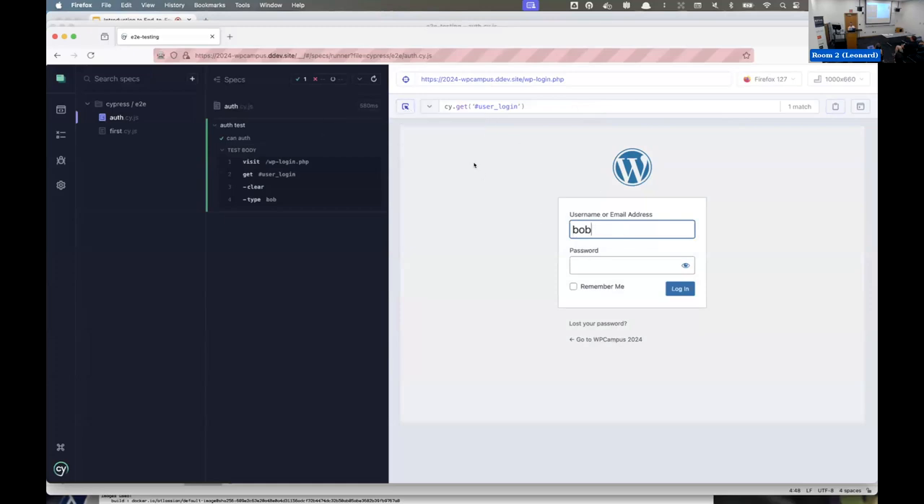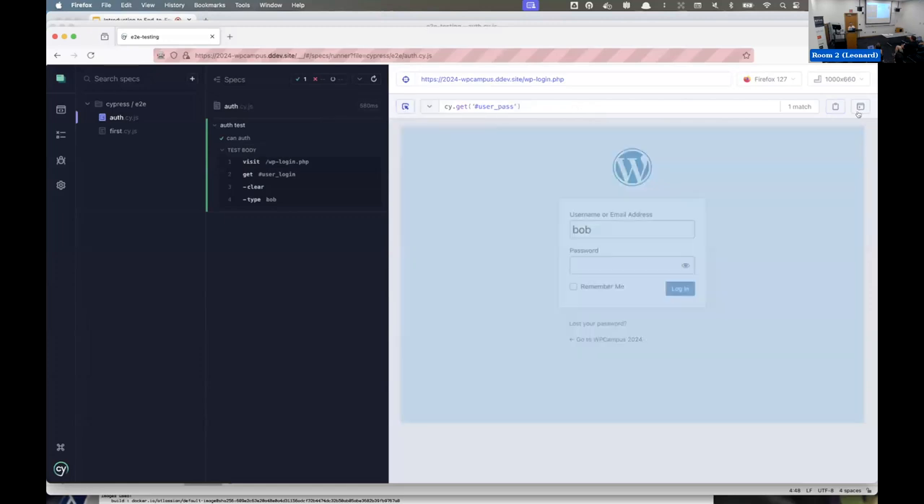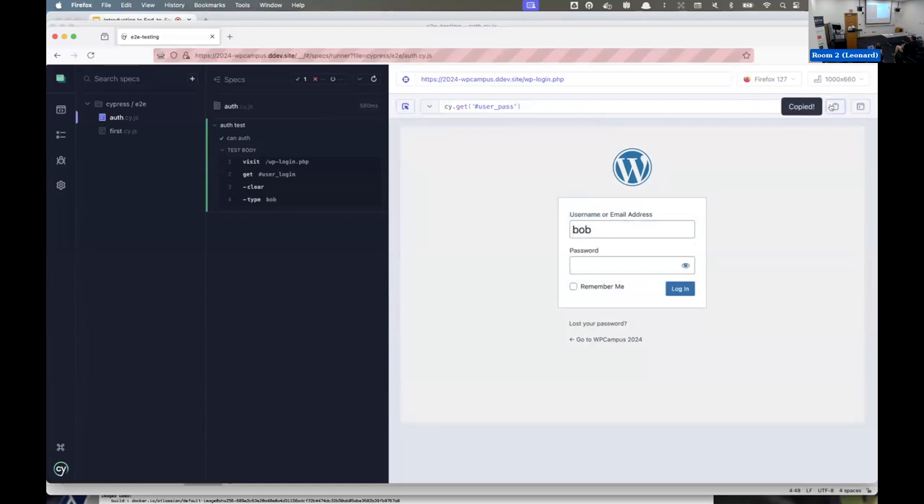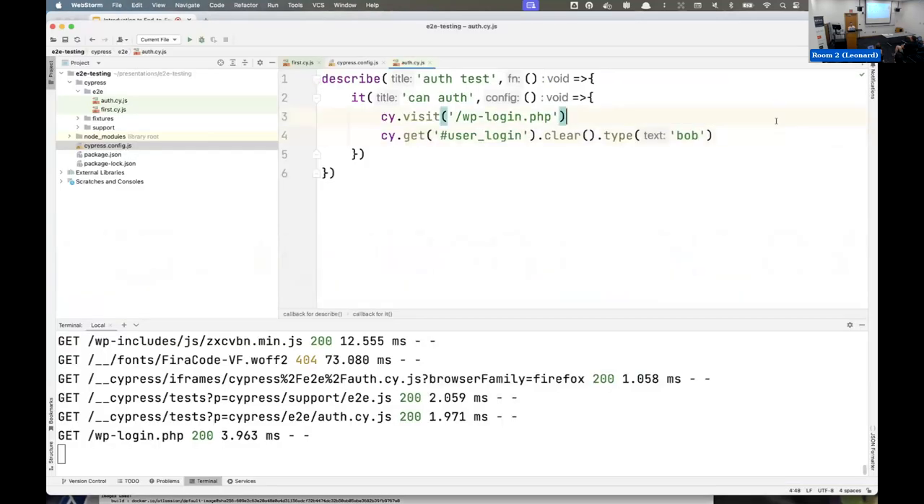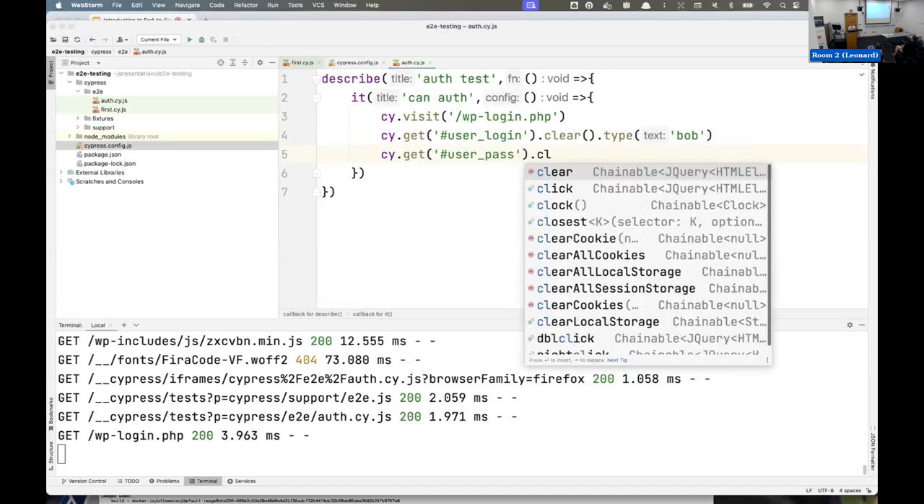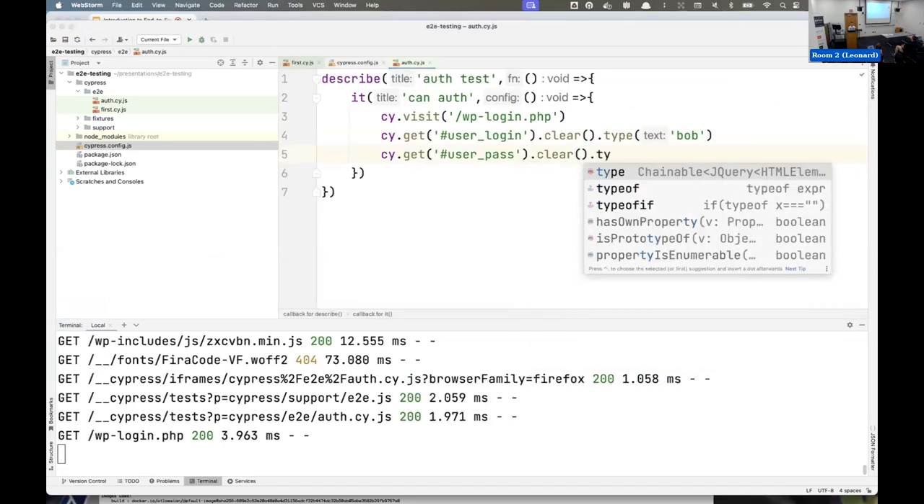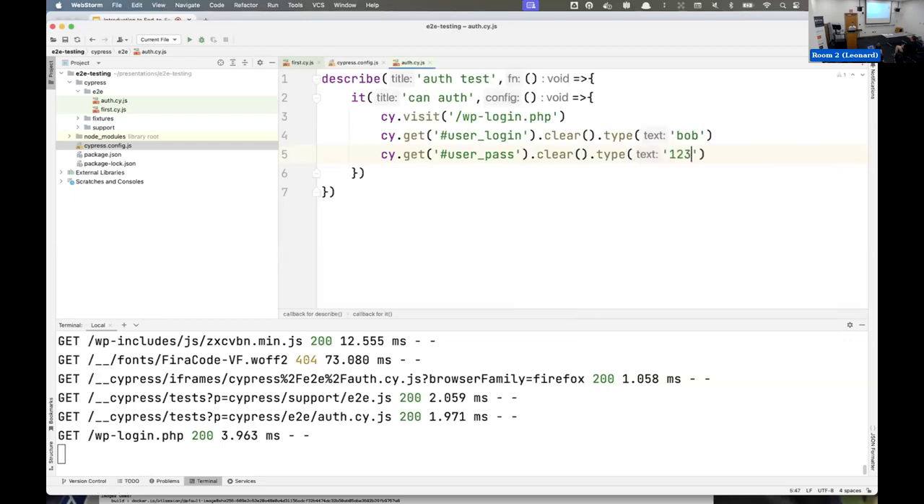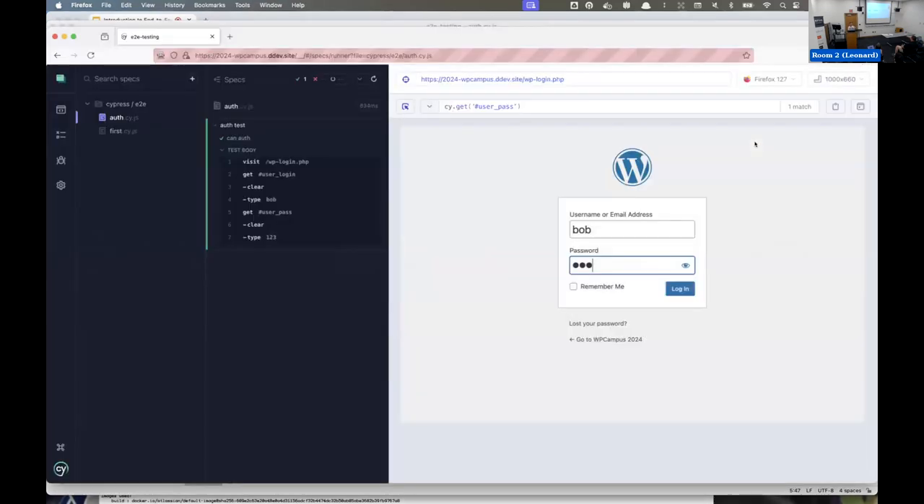Sometimes if you rerun it, it doesn't always redo the selector. So let's grab that again. Oops, there we go. And then here, we'll drop down. Paste it. There we go. And another clear, and another type. And then 1, 2, 3. Save that, come over to our test. Now we've got Bob and 1, 2, 3. What's the last thing we need to do?